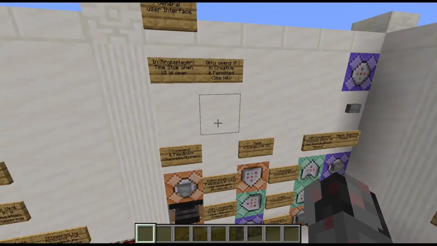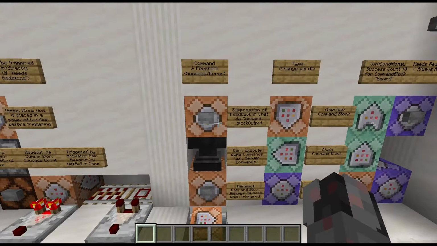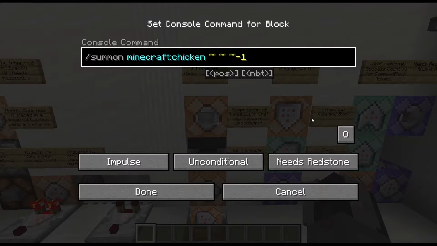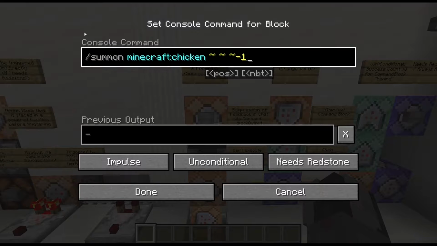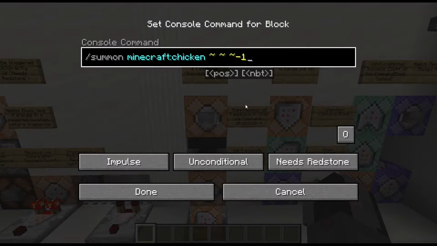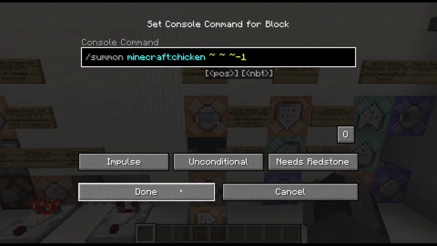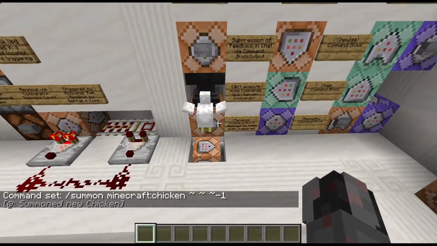Anyway, with that out of the way, let's get to the actual parts of the user interface. And here, let's start with the command line and the feedback line, or as they are officially named, the console command and the previous output. So what are they for? Well, the console command is the text field where you actually input the command you want to execute. In this case, I'm summoning a chicken, and well, let's do that, and voila, we have a chicken.